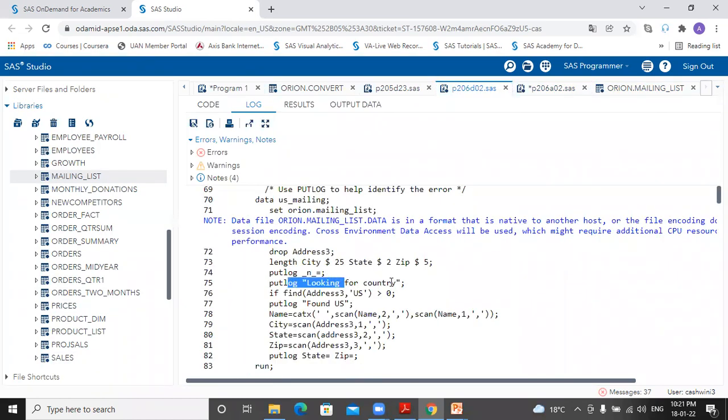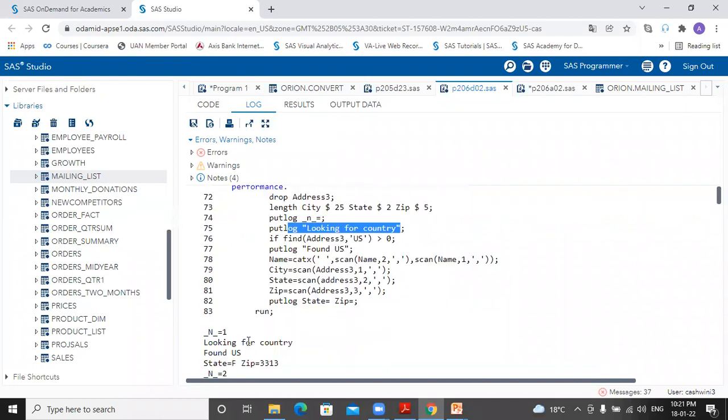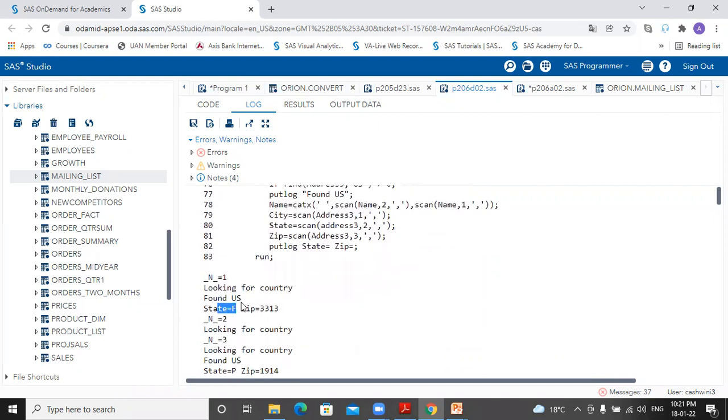It's just for us to understand when we are looking into the log, because if we don't write these statements, we won't understand what we are looking for. It's just guidance, step by step, that you are looking for the country US, and if it is found with this expression, it should put this statement found US into the log. Because it found US, it is extracting state and zip. Because of these instructions, it is extracting city, state, zip.